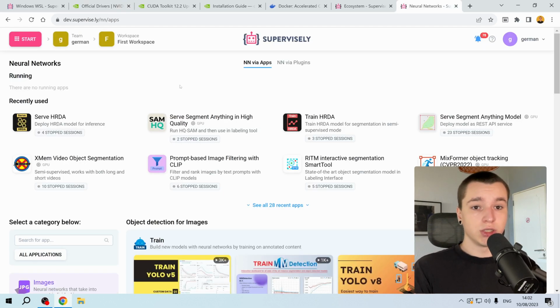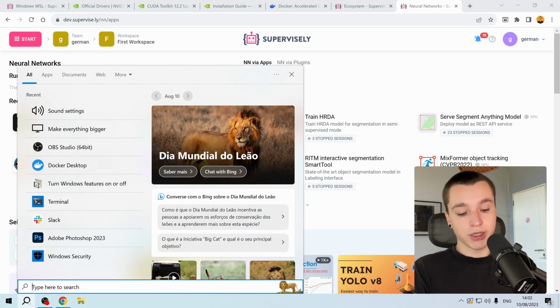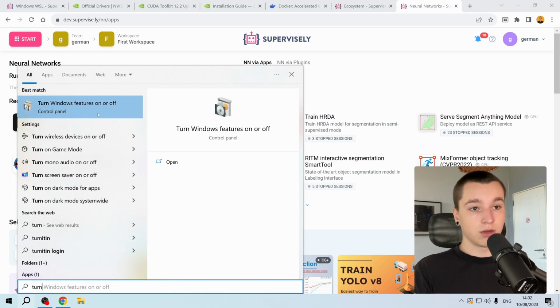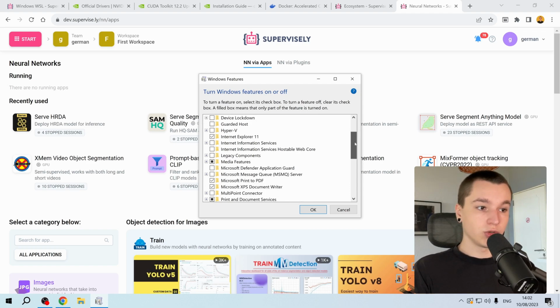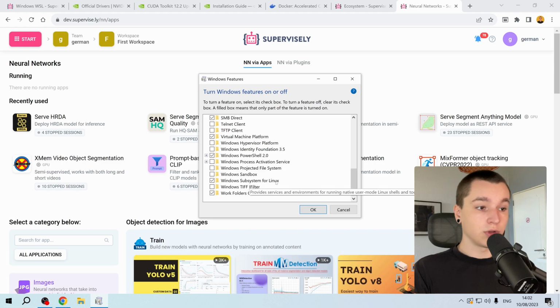The second prerequisite that we need to do is to enable the WSL feature in our Windows. So let's head to the search bar. And here we can type turn, and there we have what we need. Turn Windows features on or off. Let's go there, and we need to go to the bottom of it. And here we have the Windows Subsystem for Linux setting. We need to check this box, press OK, and restart our computer. I already did that, but you would want to do this.